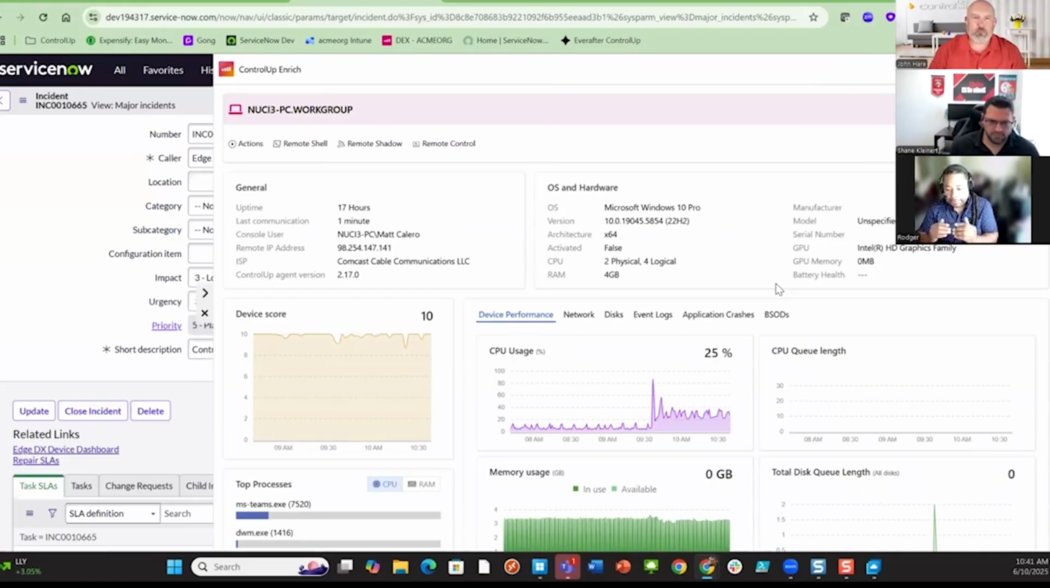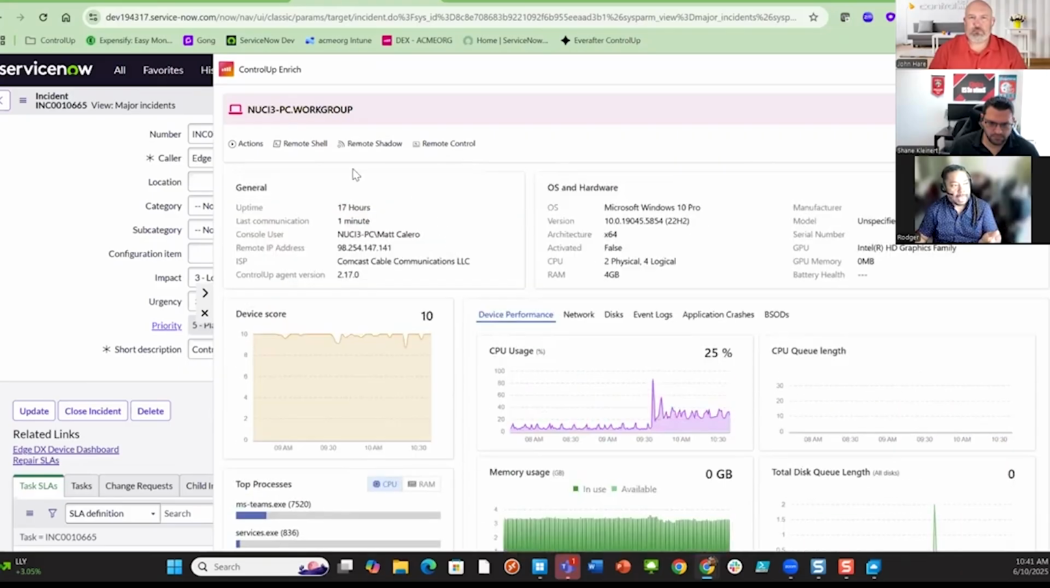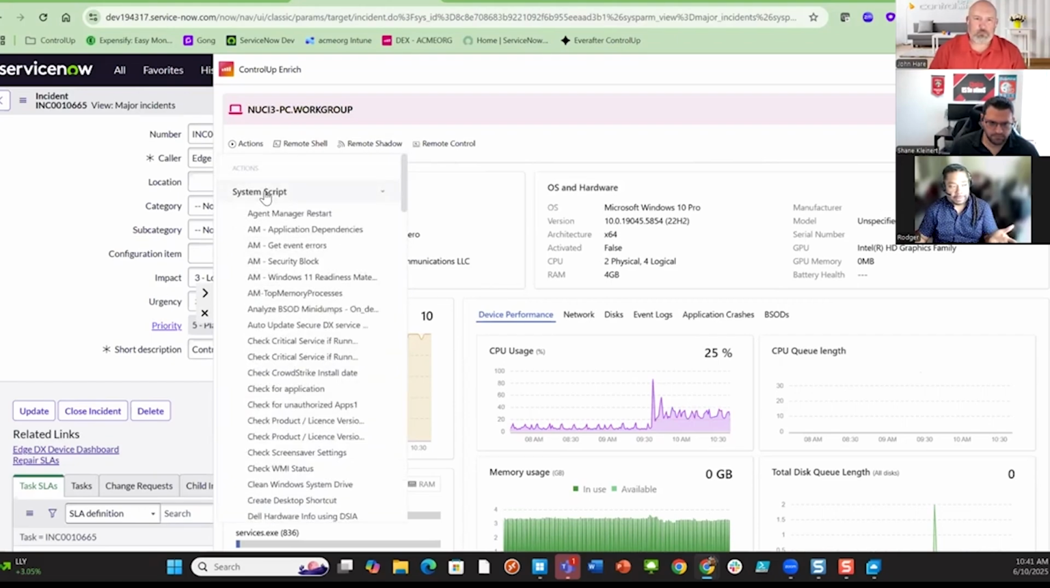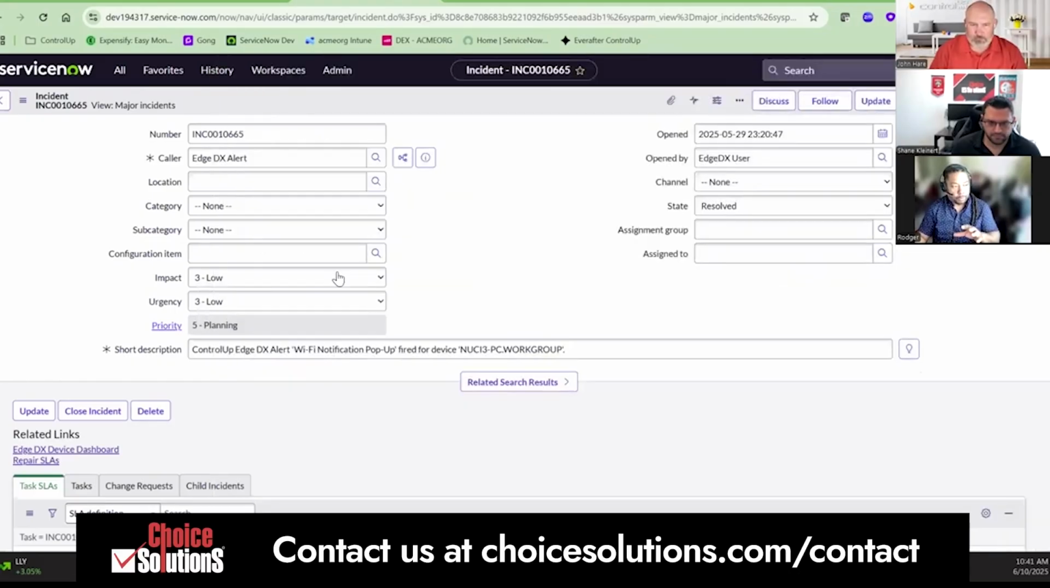So when your level 1 technician is looking at a ticket for a user, we're actually reading that screen for a machine name. If that machine name is in our database, I literally, without leaving ServiceNow, can come over and take a look at that machine and the performance of the machine. I can run actions, either from a user standpoint or from a system standpoint. I could even do a remote shell to the machine, remote shadow, or remote control. So this gives you, the admin, the ability to quickly integrate into third-party solutions.